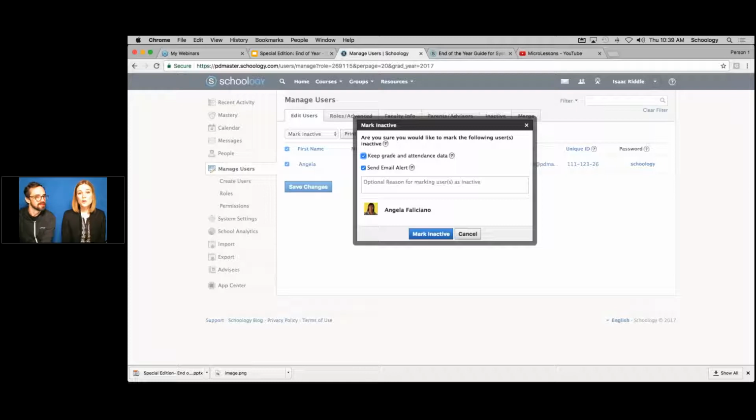Yep. So you can actually send an alert to Angela saying, your account has been inactivated. Or I can turn that off. You can turn that off. I always recommend, just to be safe, you never know what's going to happen, keep the grade and attendance data. There's not going to be a limit. We're not charging anyone for it. Exactly.